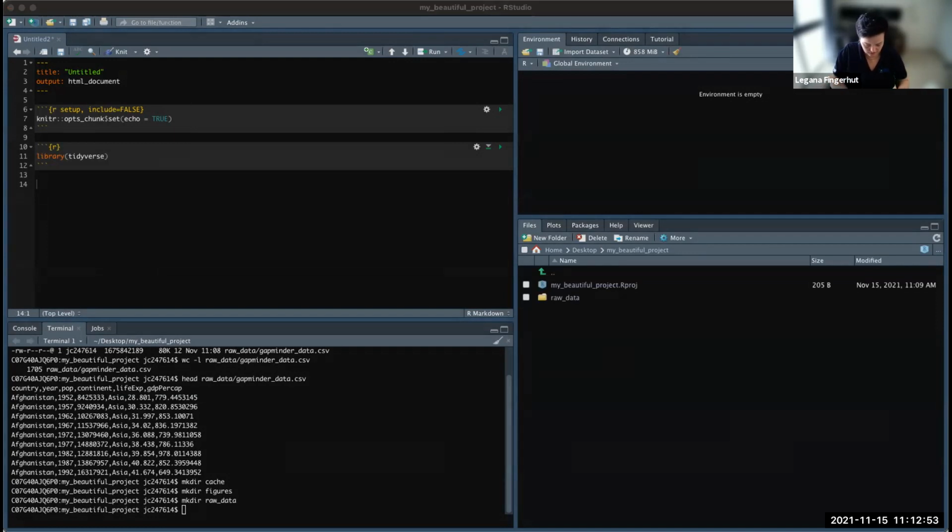So what you want to do now is save the data that I just shared with you, the link. Save it into raw data. So I'm just going to do that now. CSV.